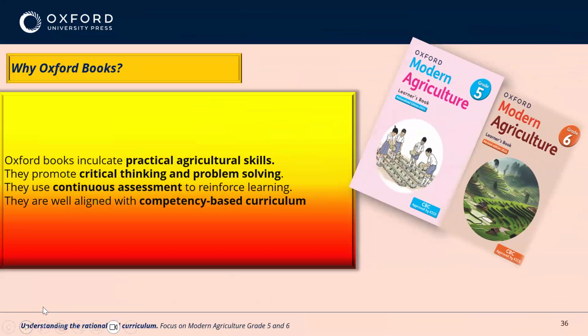And lastly, why Oxford books? As you can see from our presentation, the Oxford books inculcate practical agricultural activities and skills, from the excerpts I've shown you, which in turn promotes critical thinking and problem solving. When you go through the books, you can also see the continuous assessment, which reinforces learning. And basically, Oxford books are aligned very well with the competence-based curriculum.